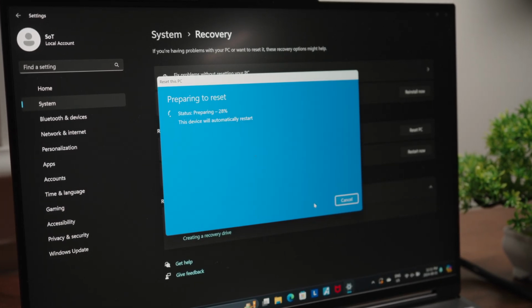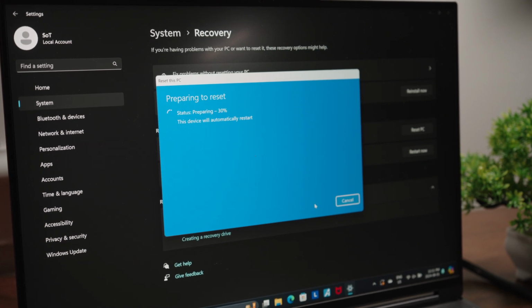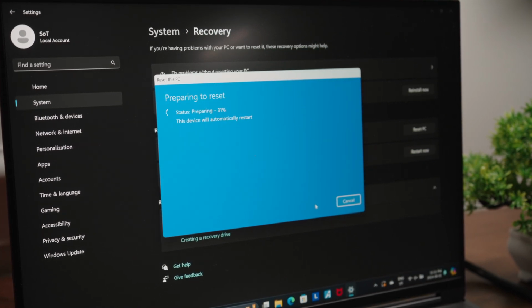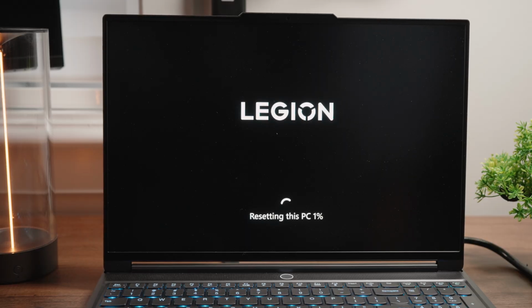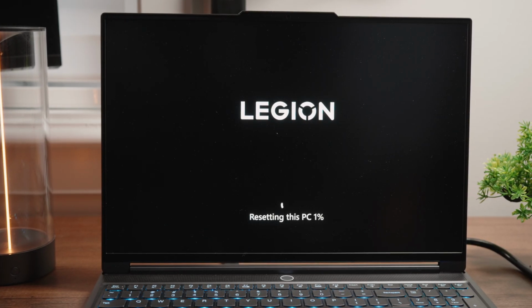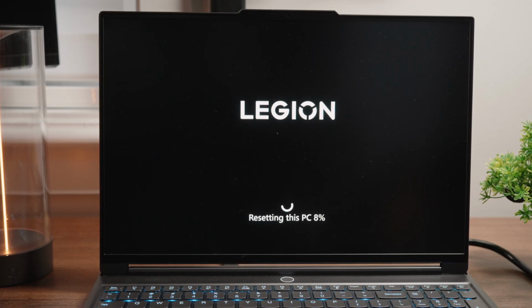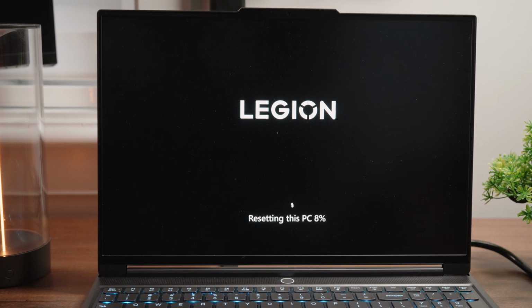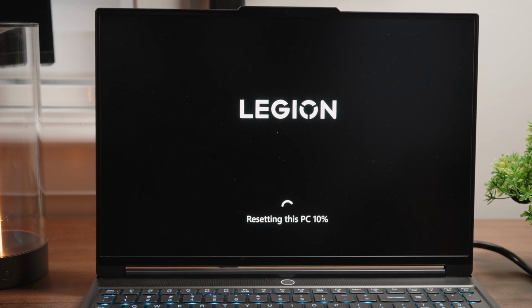Over here, you'll see a percentage showing that it's preparing for the reset process. Once that preparation is completely done, it's going to immediately restart your computer. Once your computer restarts a couple of times, you'll see a new progress bar in the form of a percentage. It shows you how far along the reset process has come.